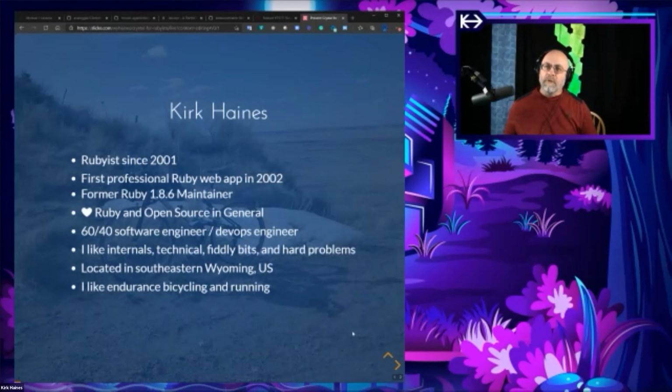And yeah, just a little bit of an overview of me. I've been doing Ruby since 2001 and doing Ruby web apps since 2002. I did a stint of about 2.5, 3 years where I was the Ruby 1.8.6 maintainer. And I just love technical bits, fiddly bits, internals, getting down into the C and things like that. That's the stuff that I like doing.